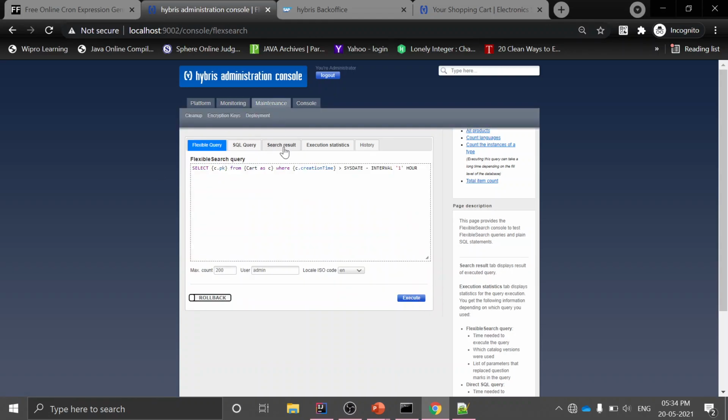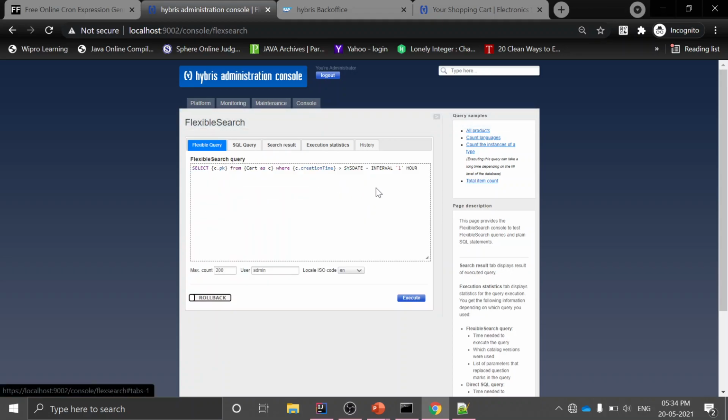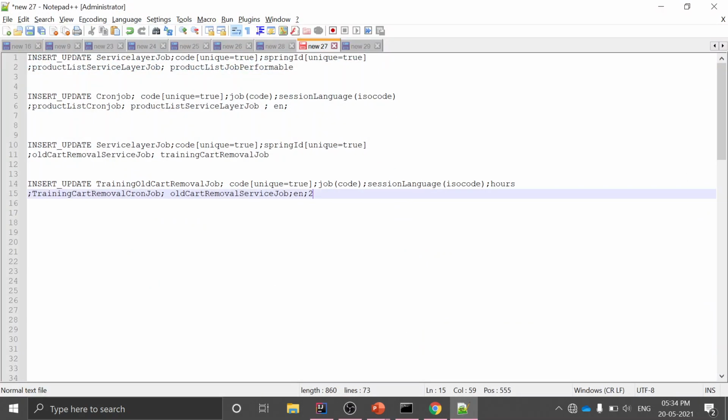Execute search results. See, no search results available in the table. So in the last 1 hour, I did not find any cart. So this was the manual running of the cron job. Let's define the cron job expression. Let's define the trigger basically.